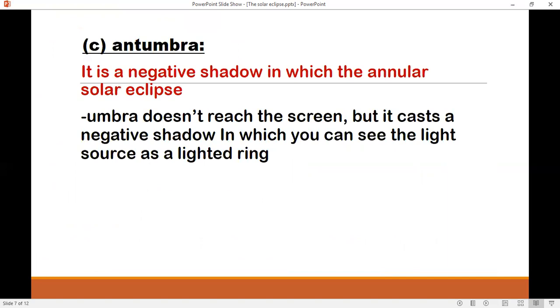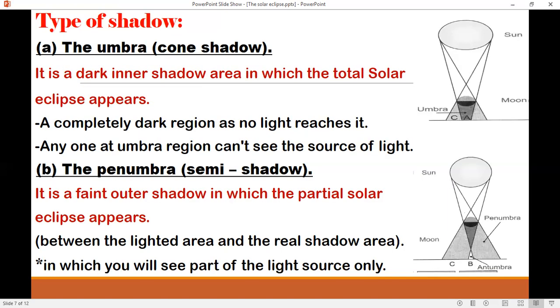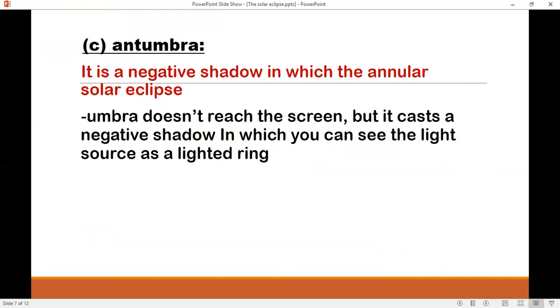Antumbra is a negative shadow. So here is the umbra, here is the penumbra, and this is the antumbra. So I call it a negative shadow. I can see here the sun as a lighted ring. The umbra doesn't reach the screen because it casts a negative shadow, which is the antumbra. So the source of light comes from the sun, and it will appear as a lighted ring.